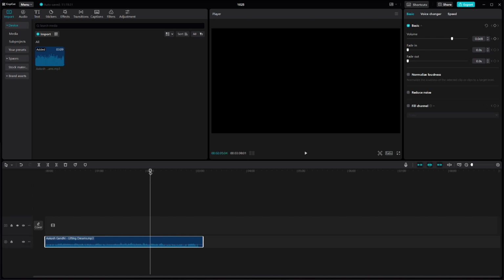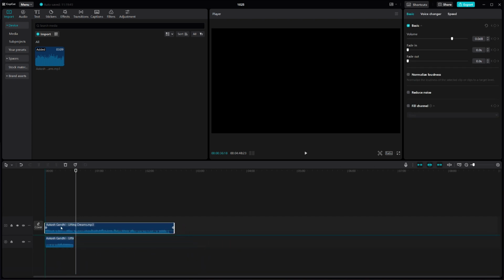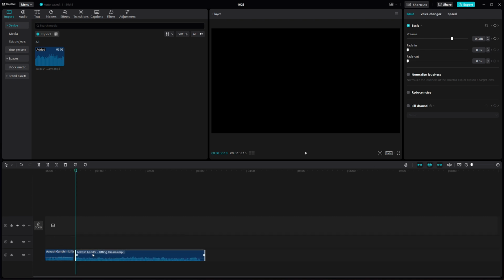To split the audio, move the playhead to the exact point where you want to cut the audio. Then, click on the Split button above the timeline. This will divide the audio into separate sections so you can delete, move, or add effects to individual parts of the clip. Now, let's look at adjusting the volume.